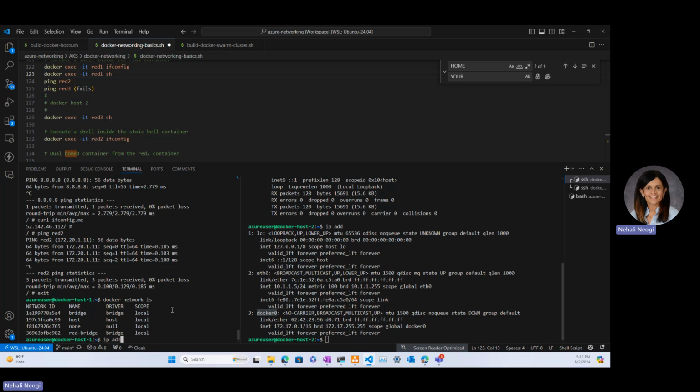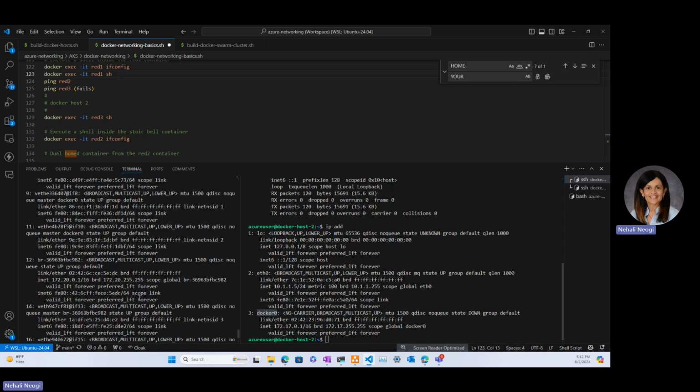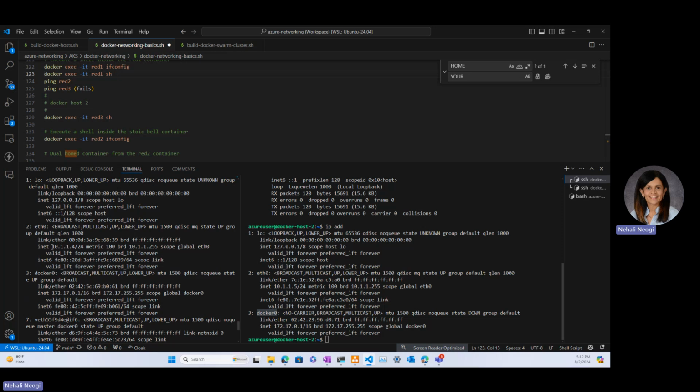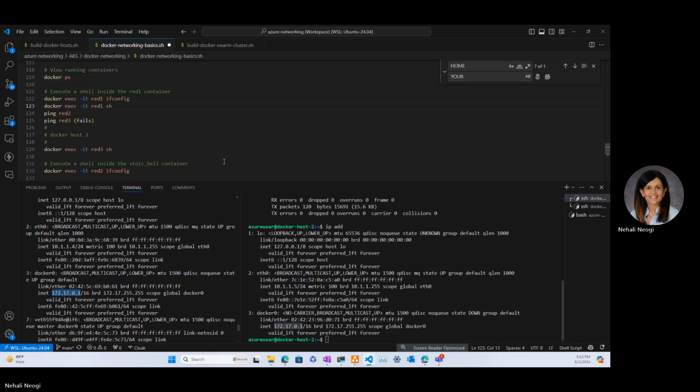So side by side, if you look at it, we do have a few more things now over here, but the eth0, which is on the Azure subnet, is 10.1.1.4, and on this one it's 10.1.1.5, and you could see that the docker0 is identical. They don't know about each other. They are independent of each other. So let's go ahead and create the red bridge over here.